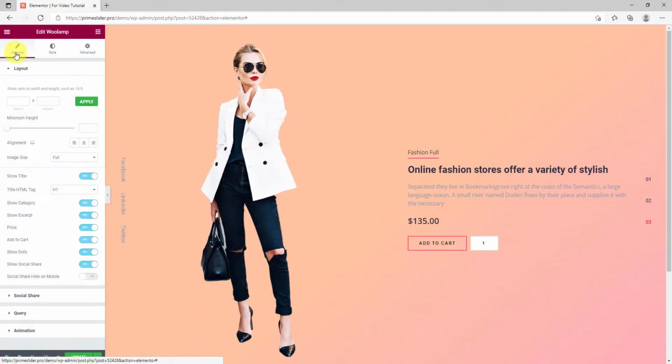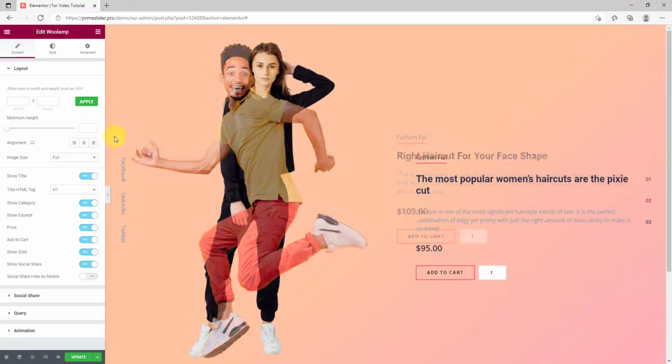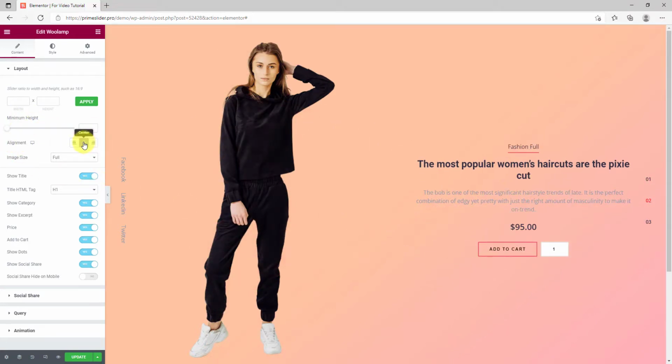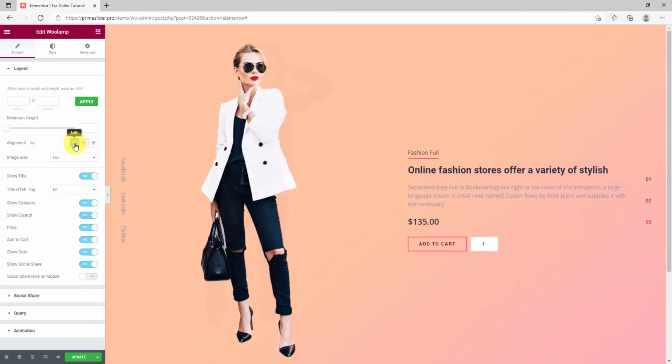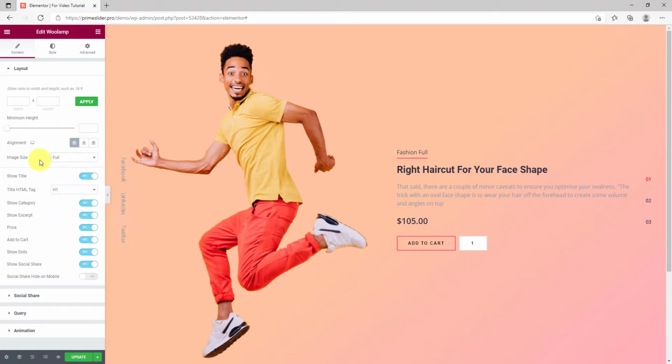On the Content tab, first is the custom height and width for the slider. Then comes the minimum height control bar. The alignment option is for the content on the display. Tweak it around to see it. You can also adjust the image resolution if you want.